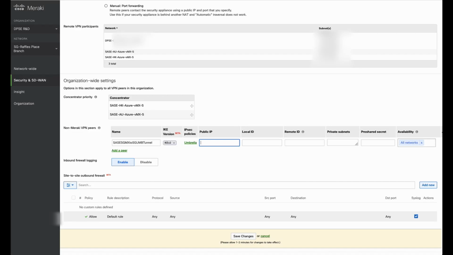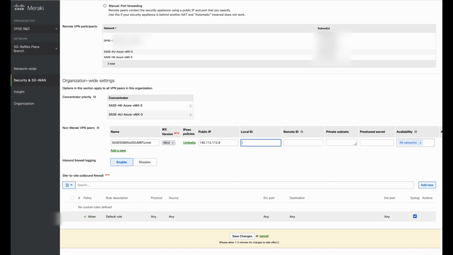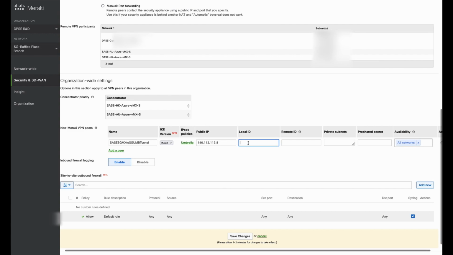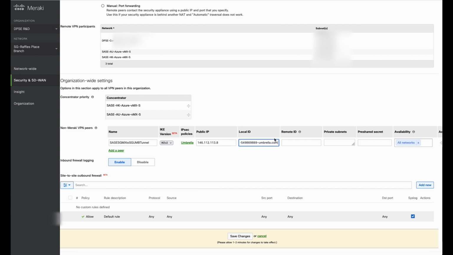Hop over back to the MX configuration and enter in the public IP address here. Now the local ID is the Umbrella SIG tunnel ID that you have created earlier on. So copy that and paste it over here. You can leave the remote ID blank. You can put the email address or any of the identifier. For this setup, we're going to keep it blank.